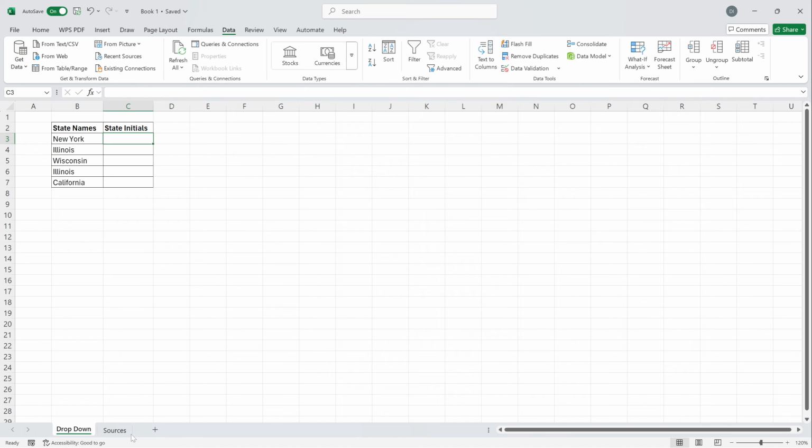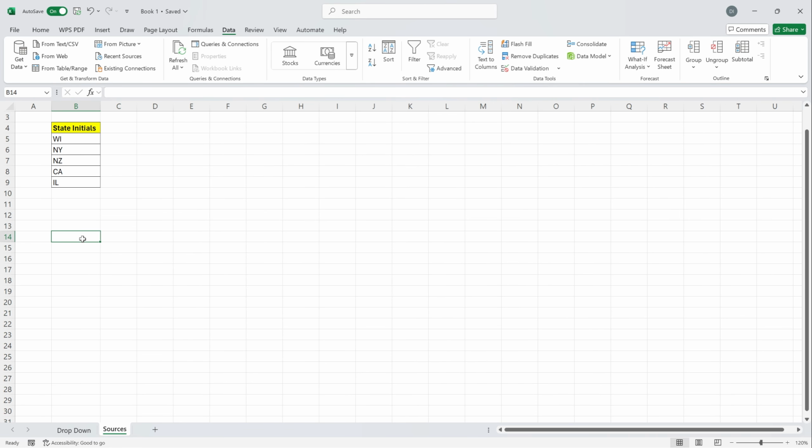And for us to do that, I have to use another document, or another sheet in this case. So I have these here as a reference, and we're going to be using them.